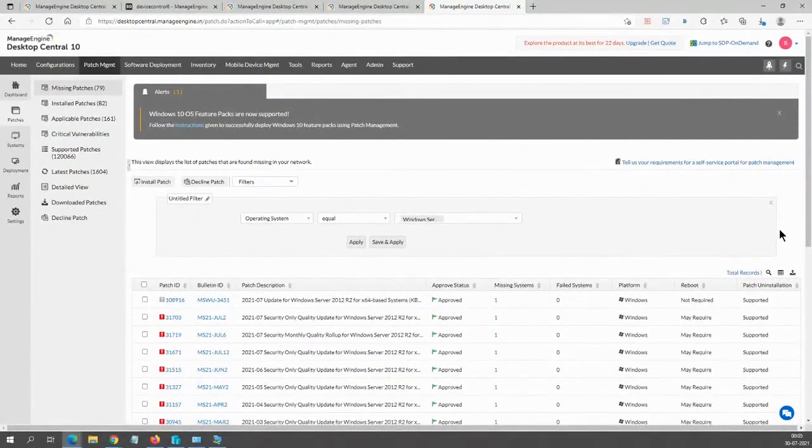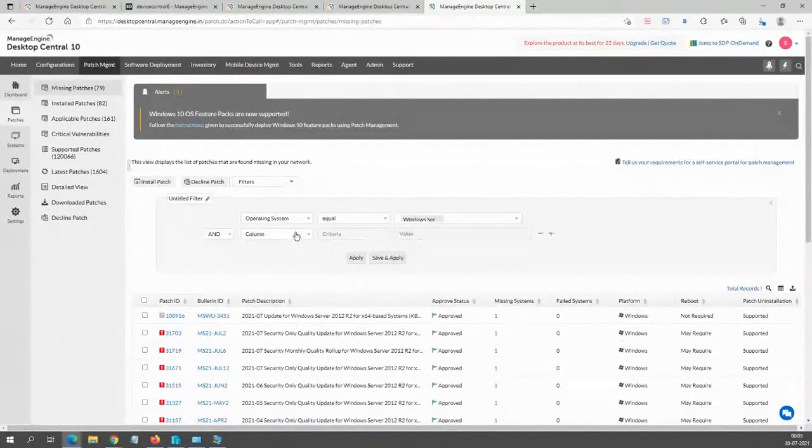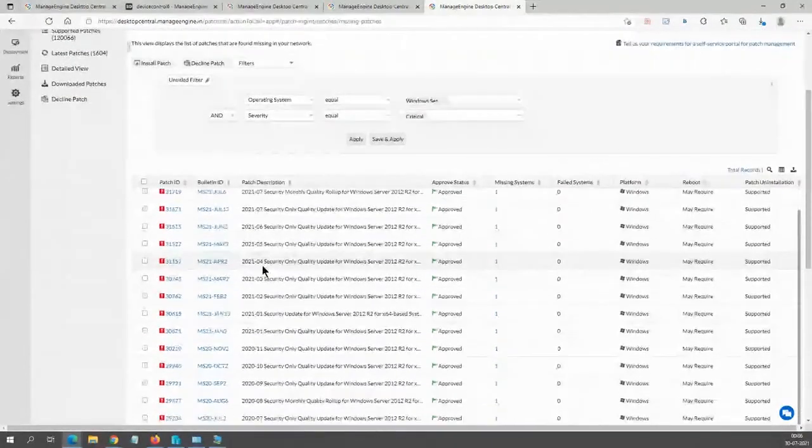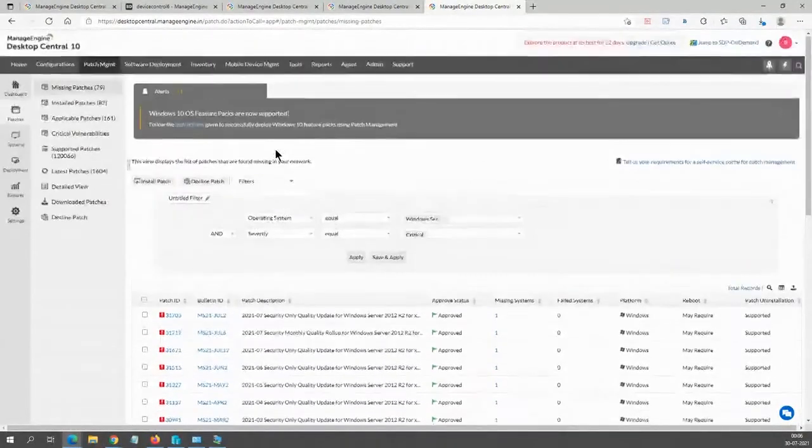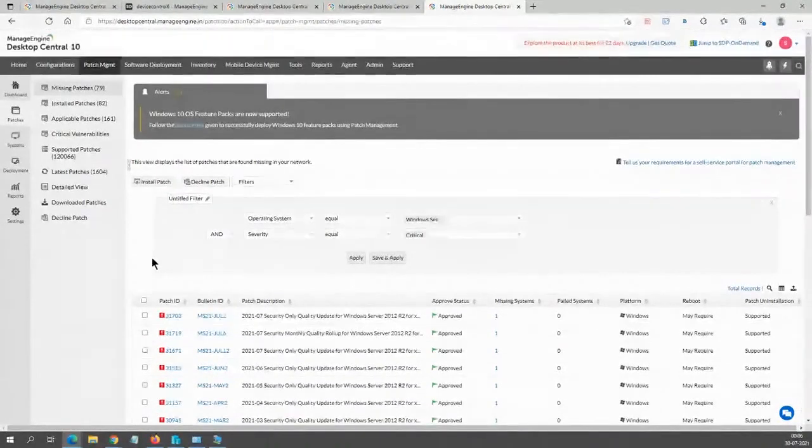Let's say most of the environment, they will say I need to know how many server operating systems every week. I want to know how many critical patches are missing for my server operating system. I can schedule reports for that too. Even in here, I can add and say the severity should be critical. So how many critical patches are missing for my server operating system? I should be able to get that report. I can even schedule this as a report and send it to my supervisor every week.